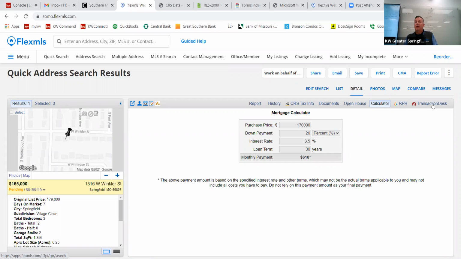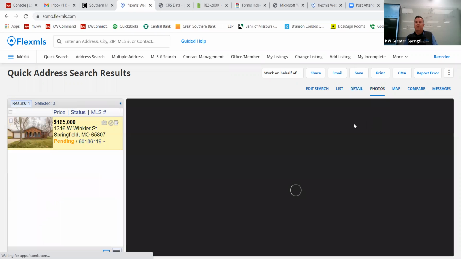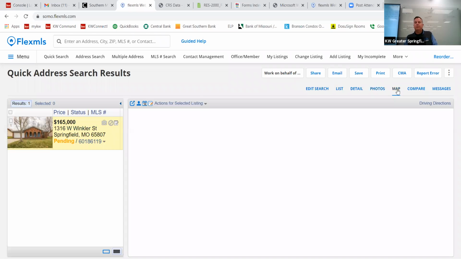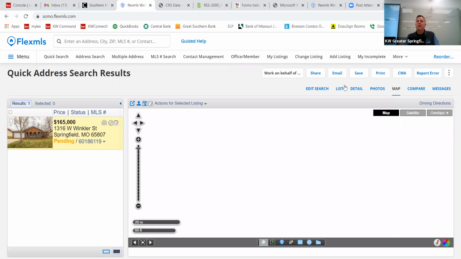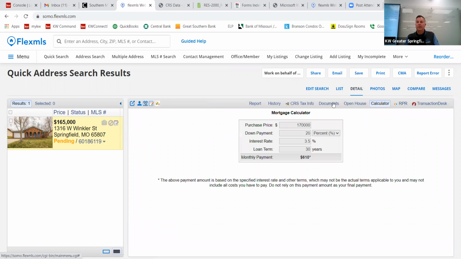So that's a cool tool that most people don't know about. RPR and another thing called Transaction Desk, that right there we're going to use in a second. But while you're in here, this will also show my list of homes, my photos of it, and the map. So you've got this row above that has all the different things, and then once you get into detail, it shows all these things.